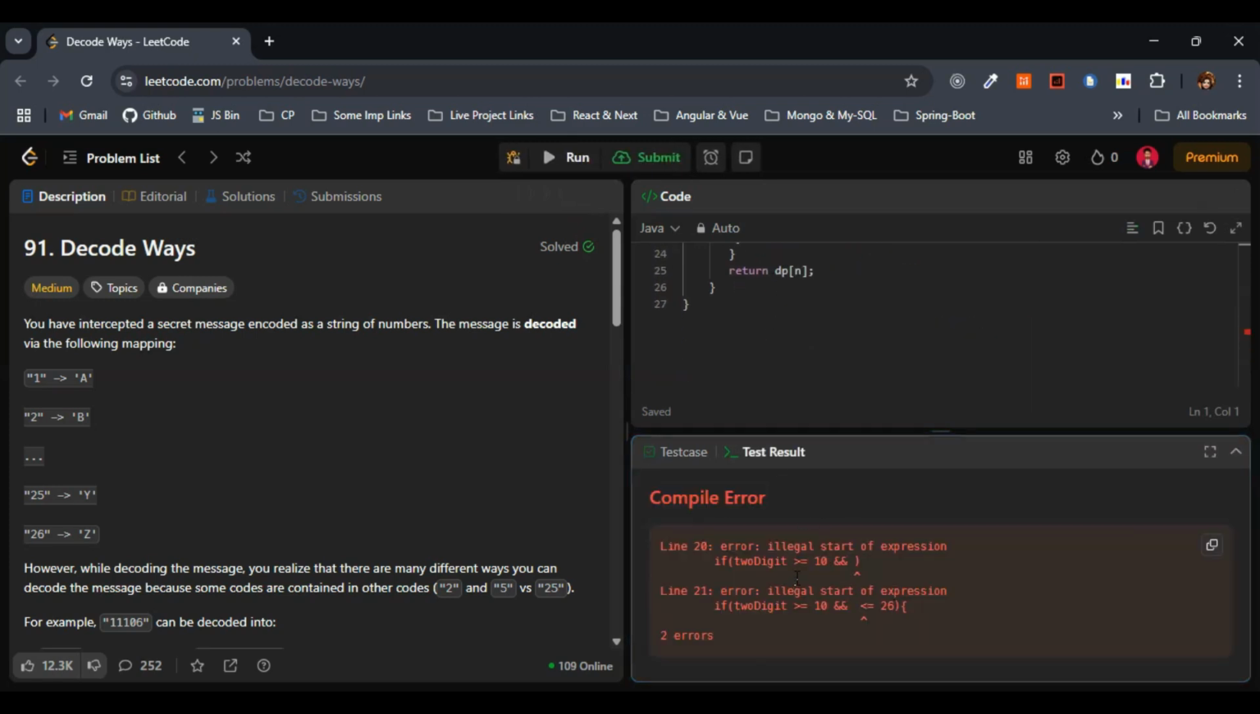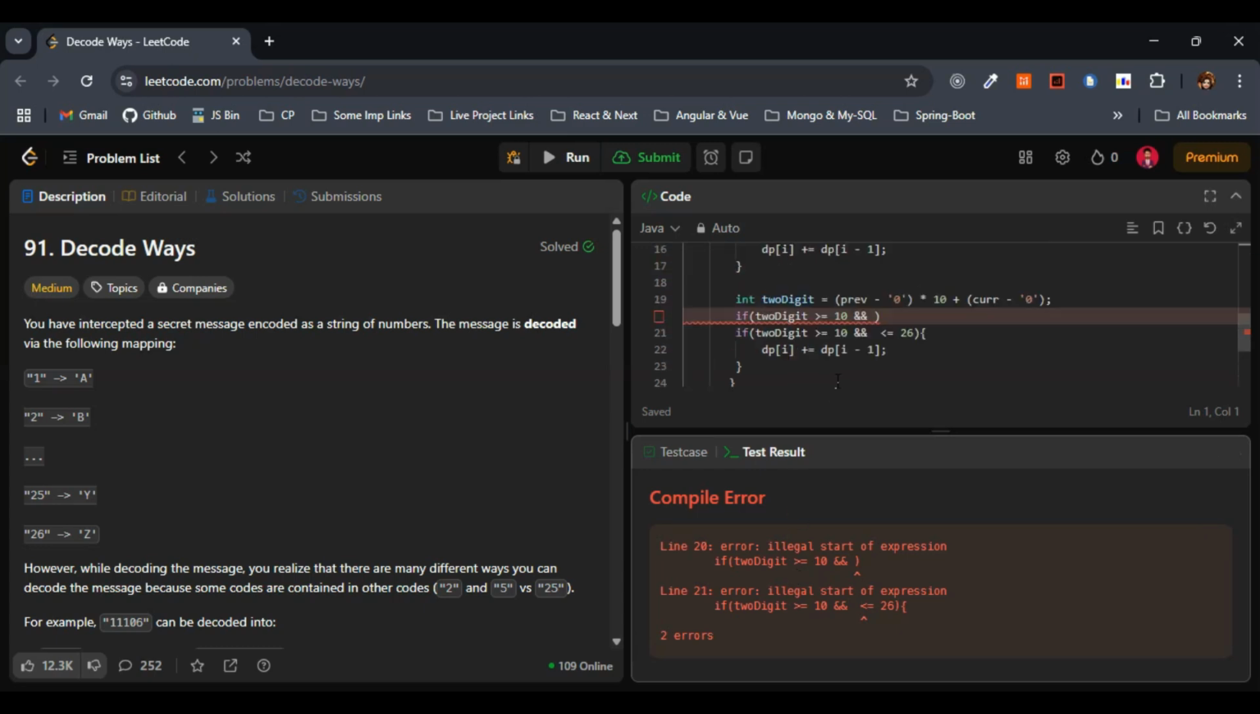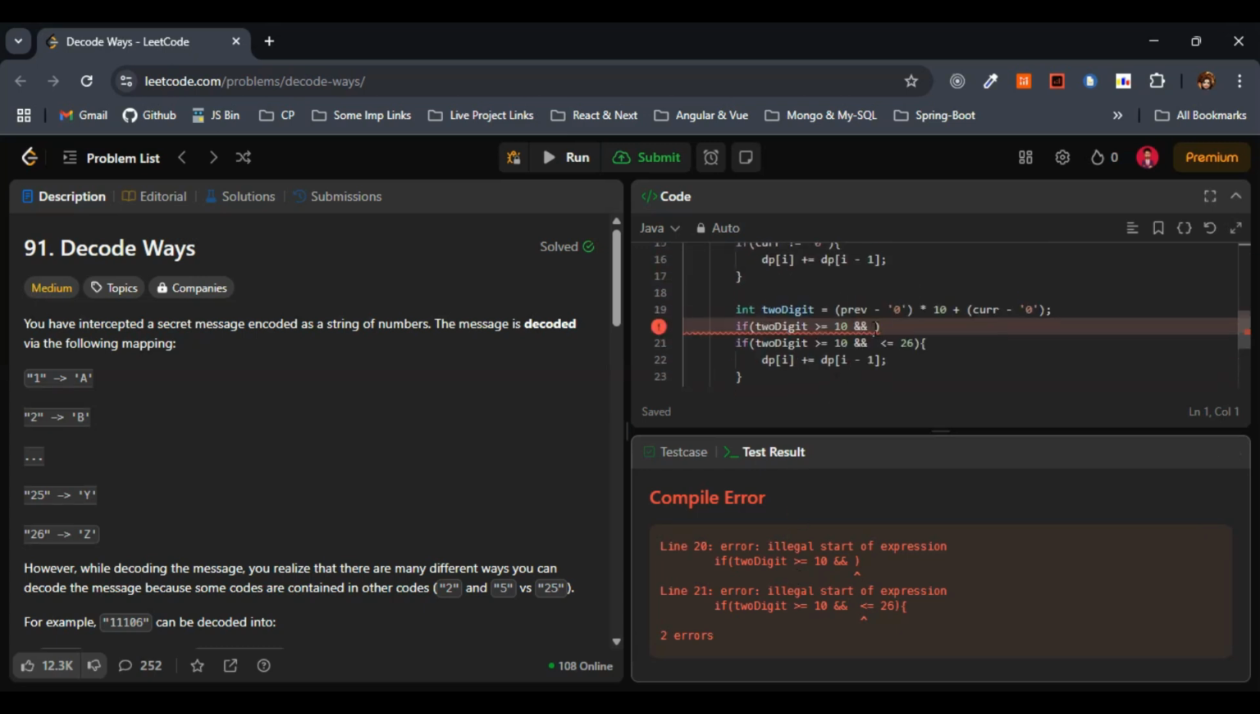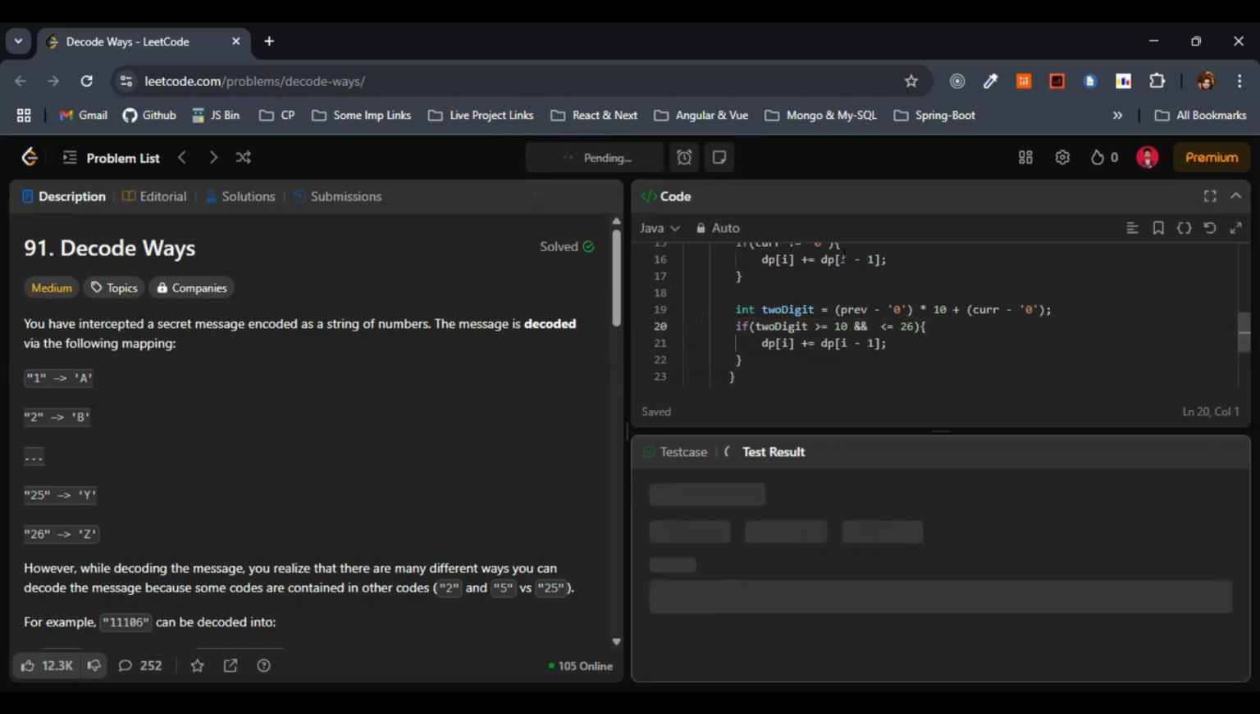So we have an error here, 2-digit double ampersand, and I have not written anything here. Line number 20. So yeah, what did I do here? Why have I written this one 2 times? So let me remove this one. Let me hit the run button again.